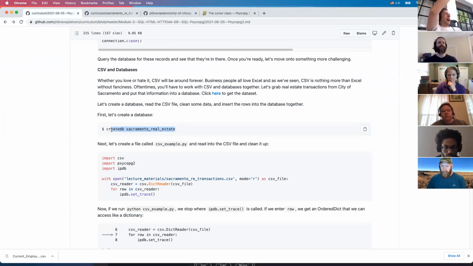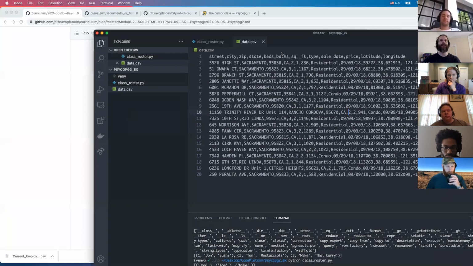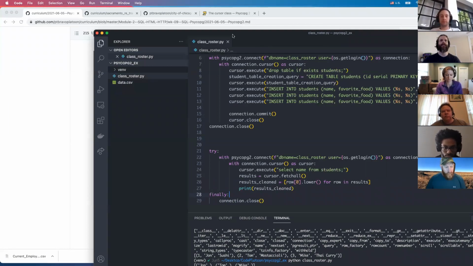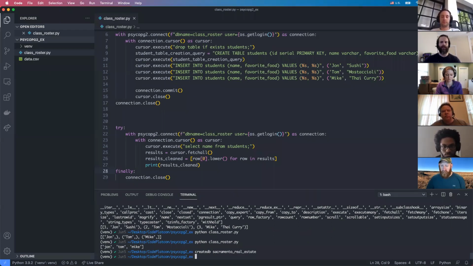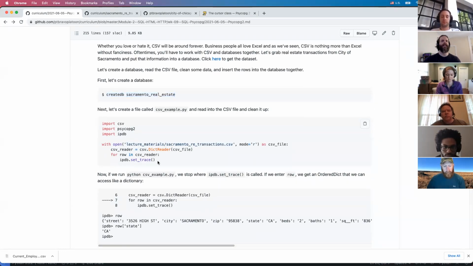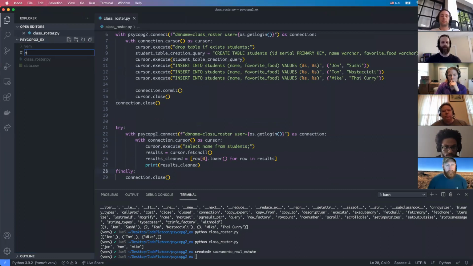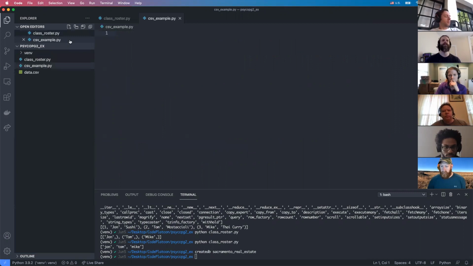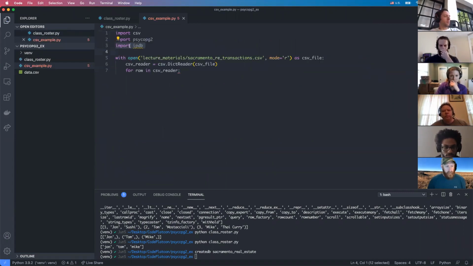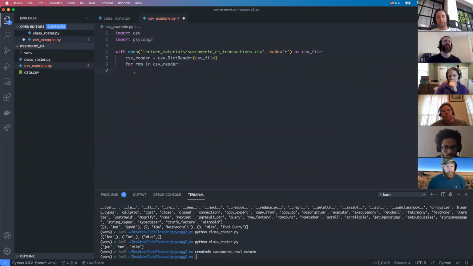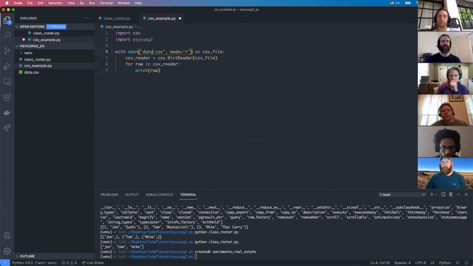Okay, so let's create another database called Sacramento Real Estate, which is going to be based on the data that we have here. Okay, we create the database, and then I'm going to skip this. I'm not going to use the IPDB, and I'm going to rename this. It's just going to be called data.